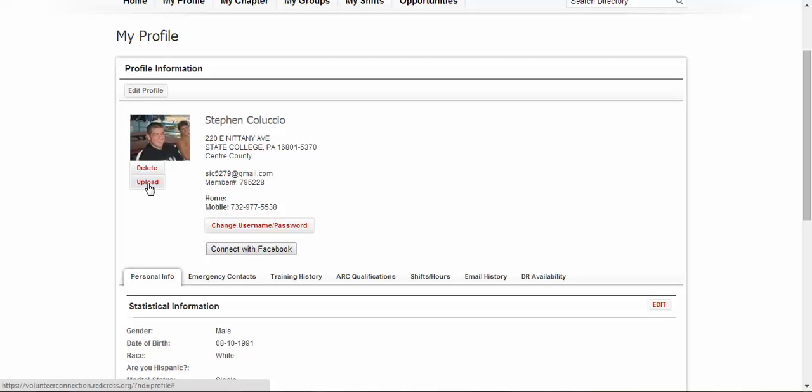To the right of the Upload button is all of your basic information. Below that, there is a button with red lettering that you can click on to edit and change your username and password. To update your information, you can either use the tabs below or click on the Edit Profile button.